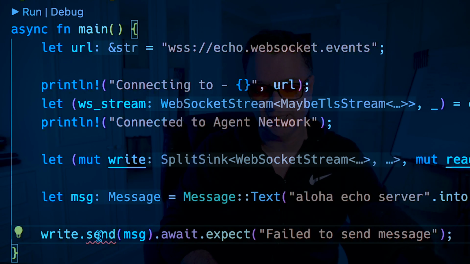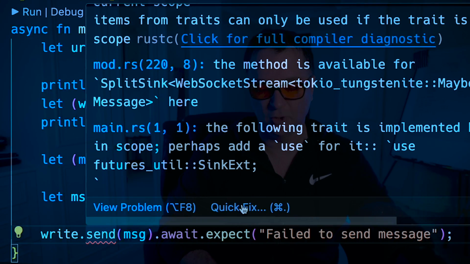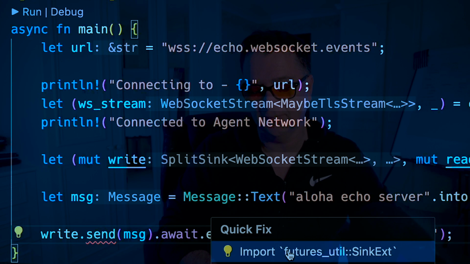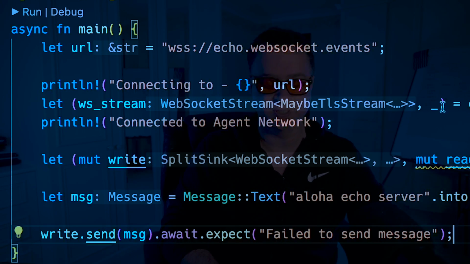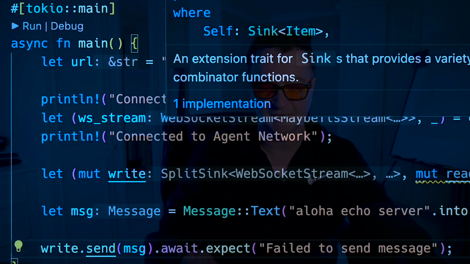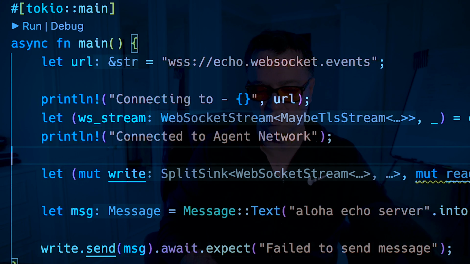You see another red squiggly there. I'm just going to click on that, click on quick fix, and then you see import futures sync X. So we'll just add that in. And then the red squiggly goes, and our imports have been updated to include the write.